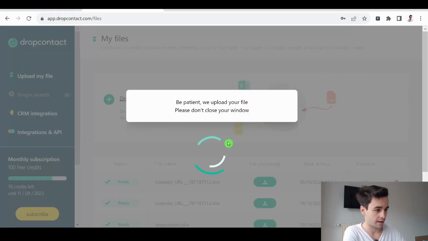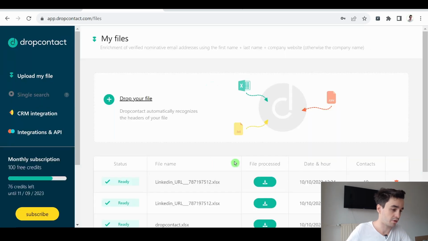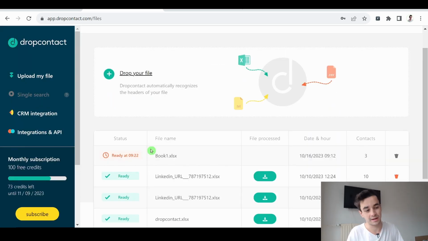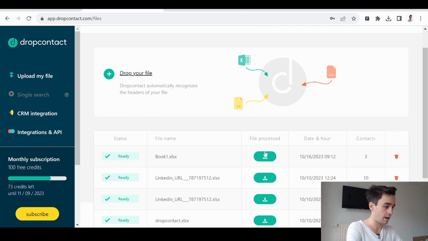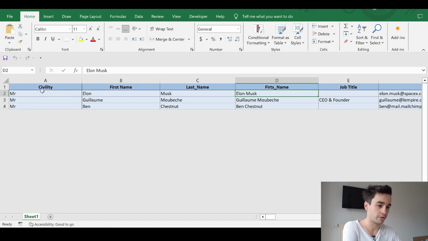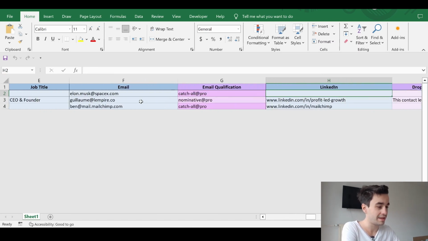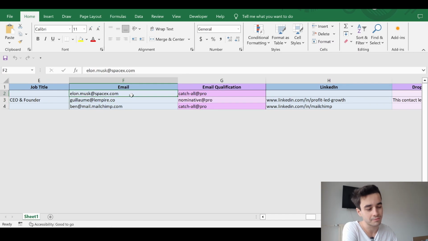I drop my file, I wait for a little bit. It will consume 3 credits, so I process my file, and I see you back once I've got my results. I download my file, and let's see what we've got. So I've got the civility, ma'am or sir, which can be really helpful if I expect to conduct an email campaign. First name, last name, and full name. The job title, the professional email address. So maybe we might be able to say hello to Elon Musk.